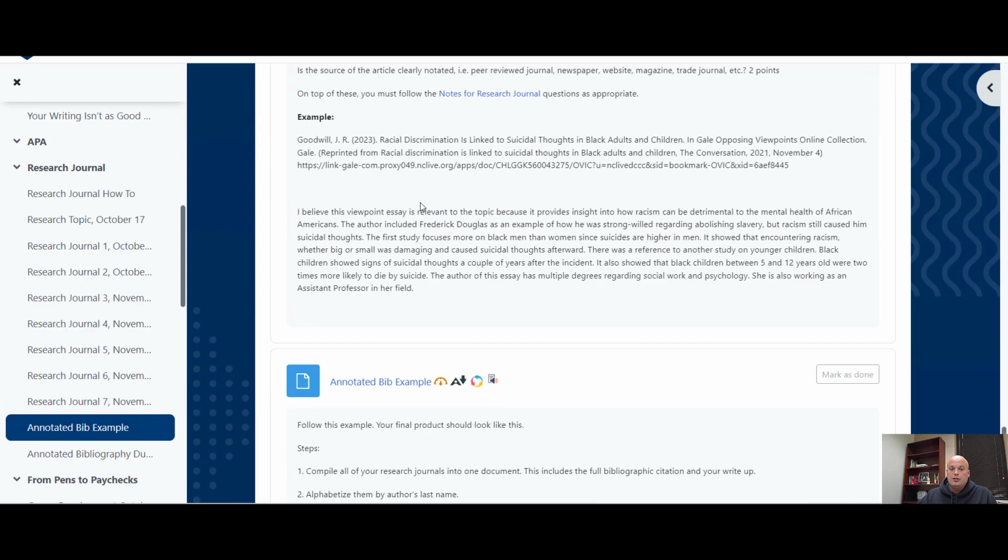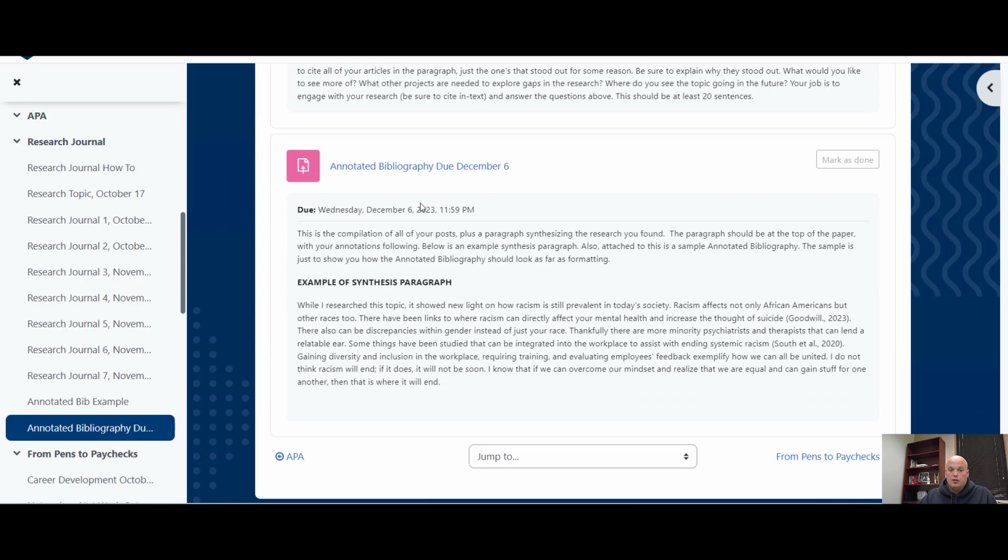And once we get towards the end of the term, you will be submitting an annotated bibliography, and here in the research journal is where you will submit it, in the Research Journal grid box that we are in right now.